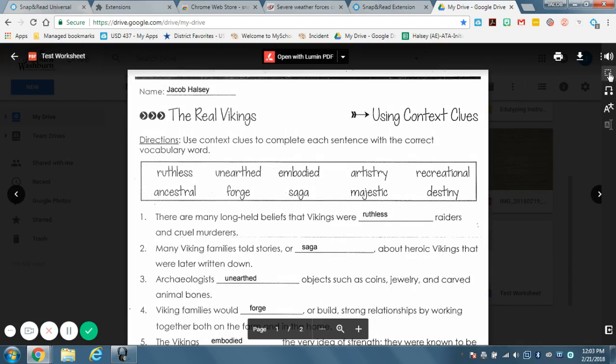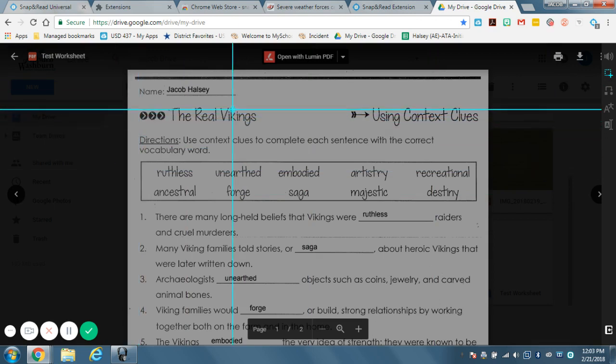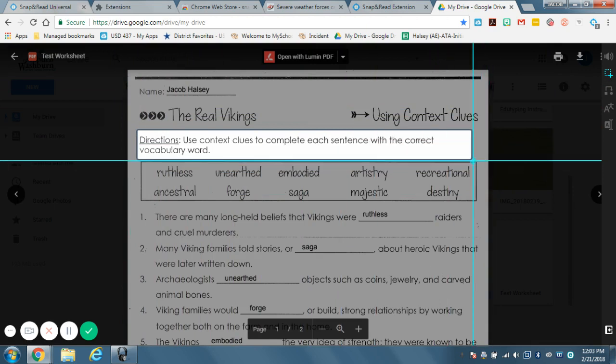And then we'll actually use this second button left, the only one we haven't used. And that will actually give us a box. And this box can go over anything, and anything inside of that box, it will in turn read back to us. Directions: use context clues to complete each sentence with the correct vocabulary word.